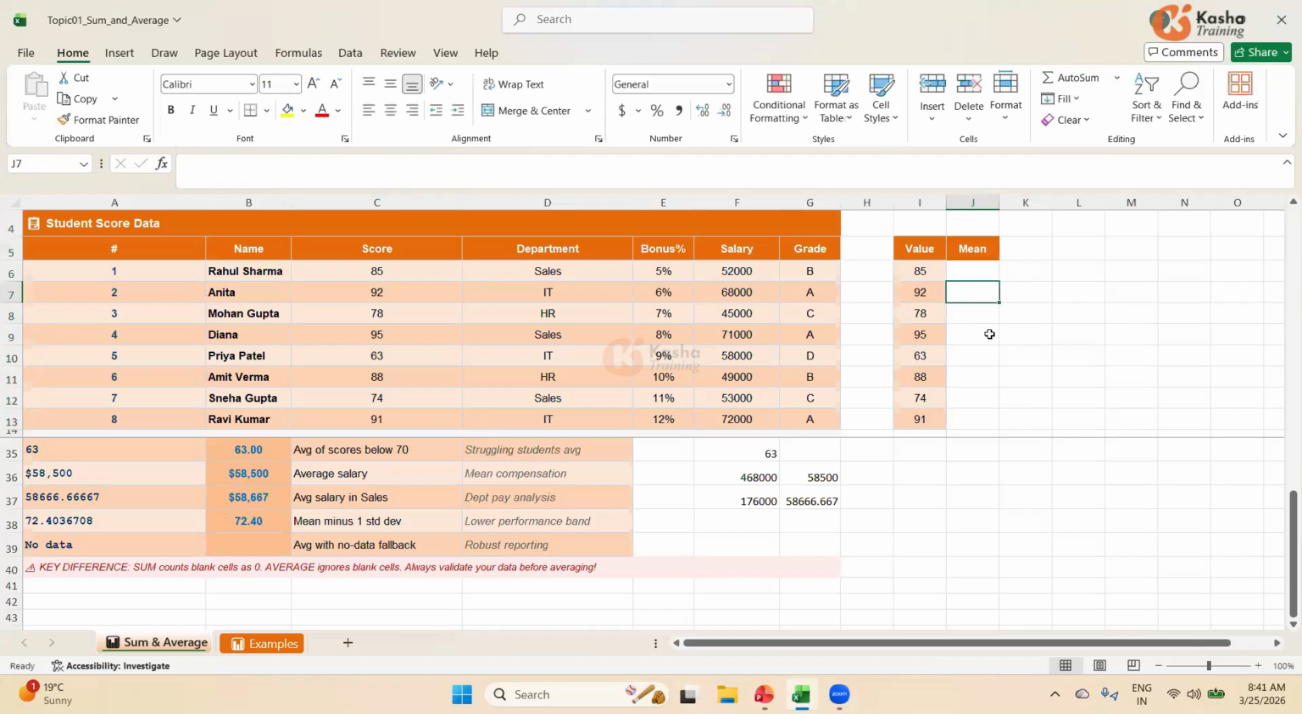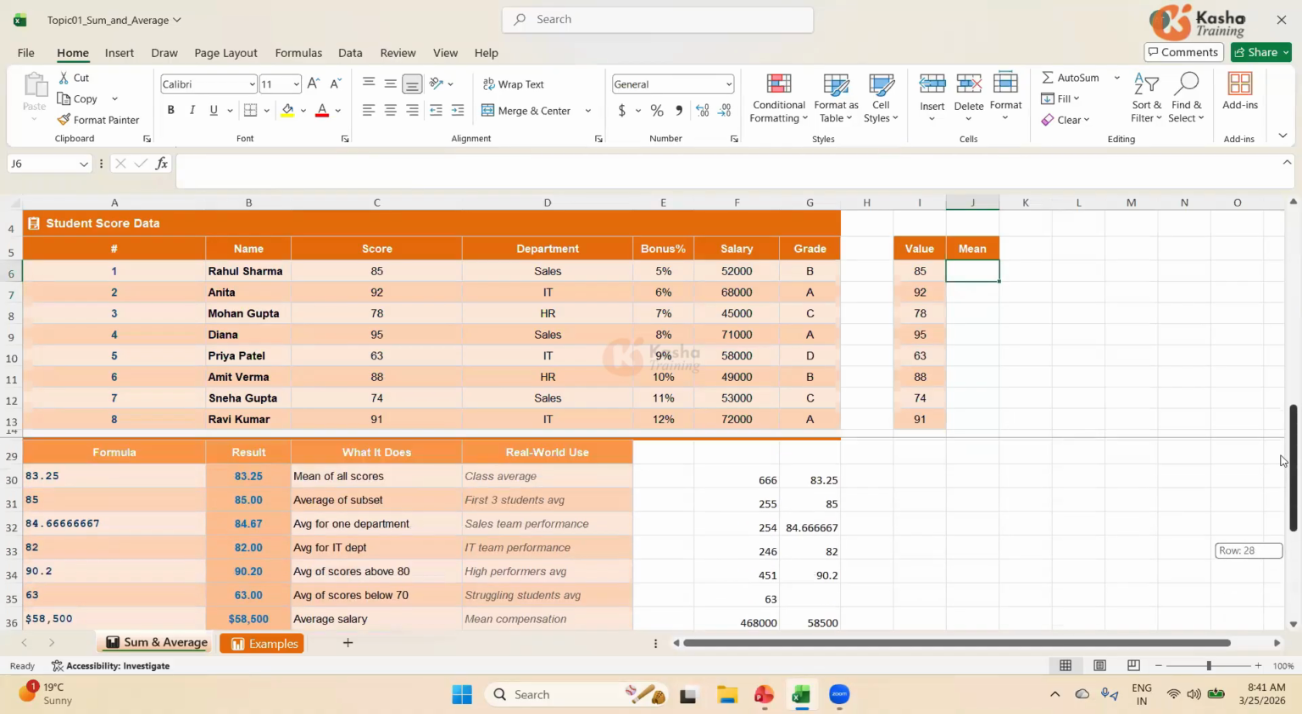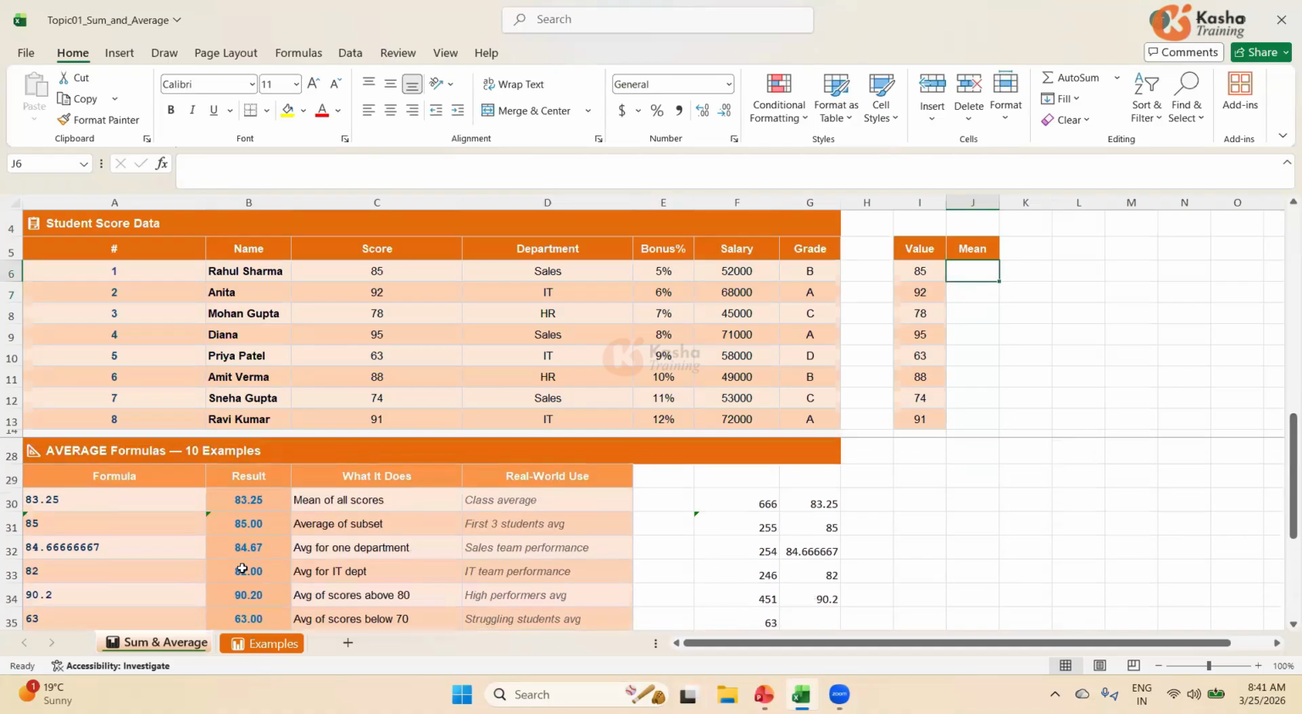So for all these, I think we calculated somewhere your mean value. So the mean value here, like you can see, is coming as 83.25 for all these averages, right? So here I'll just write 83.25, which is the mean for all. So I'll just take it as the mean for all here.